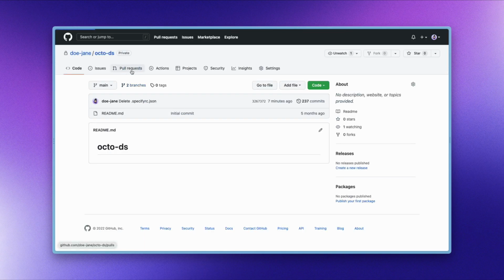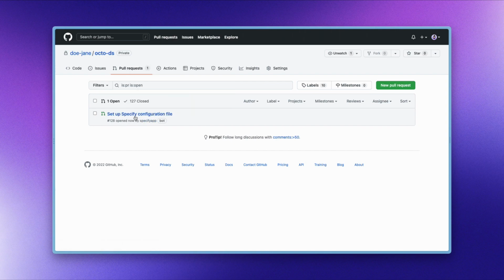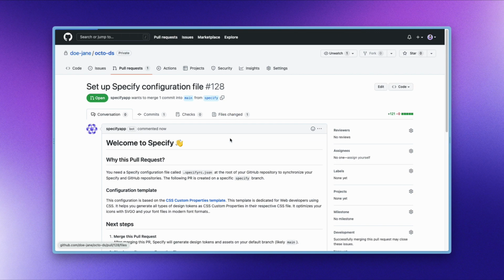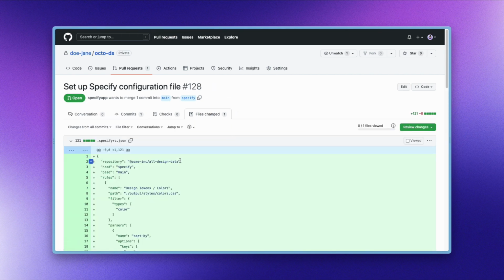So as you can see, a pull request has just been opened by Specify, and this pull request contains a configuration file. So this configuration file tells Specify several things. First of all, Specify synchronize: I want my design data to come from this Specify repository called All Design Data in the Acme Inc. organization. Create a new pull request on the Specify branch, and if I merge this branch, merge it on the main branch.